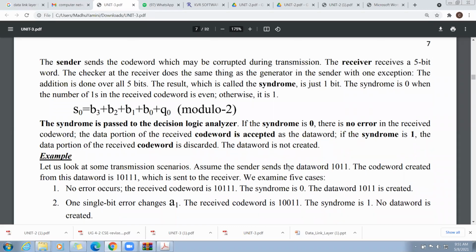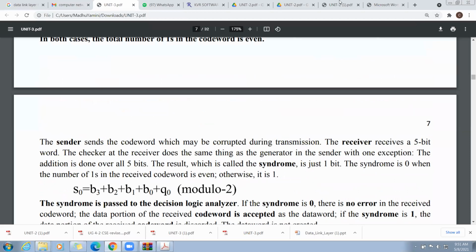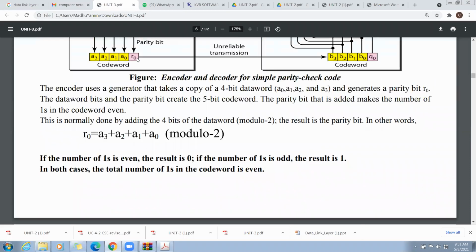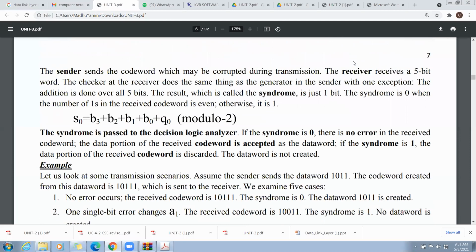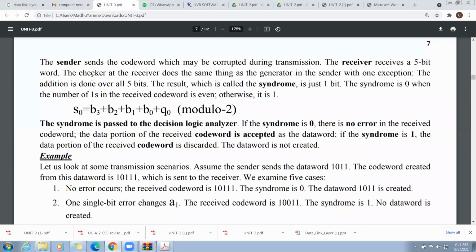After what I told you, the sender sends this code word, which may be corrupted during the transmission. The sender sends this code word to the receiver, and the receiver will get the code word. The receiver receives a 5-bit word. The actual data word is 4 bits; after adding R0, it becomes the 5-bit code word, which is received by the receiver.